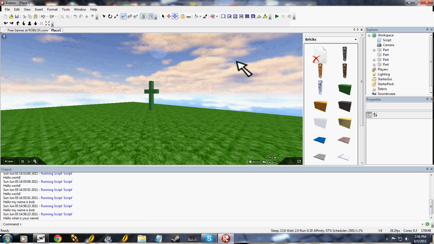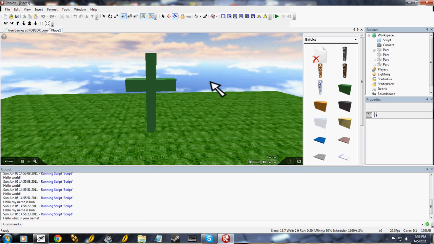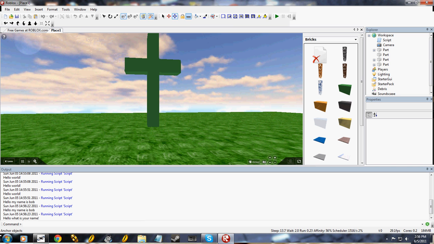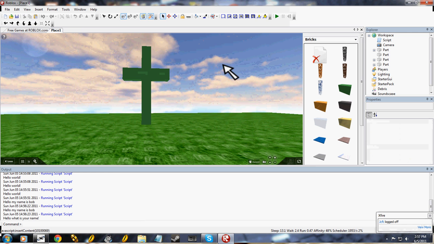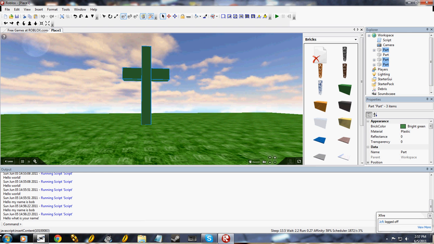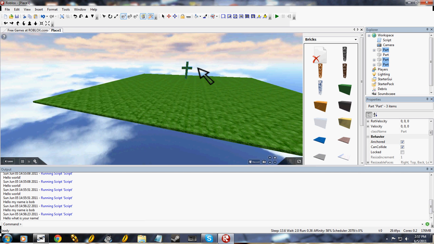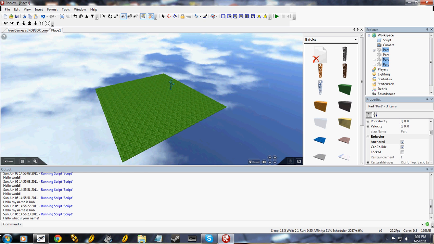How do I make this stay up and not fall? It's really simple. You can either click this right here, anchor, prevent moving, and then click it, so then it's all anchored, or you can click it and then go into properties, which is right here, and then click anchored or can't collide. I like this method because you can just highlight all of these and then go into properties and click. With this, you have to actually do everything. So if you wanted to do an entire place, you could just highlight it all and then click unanchored.